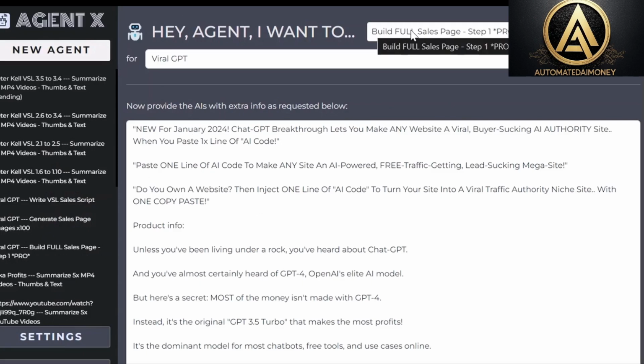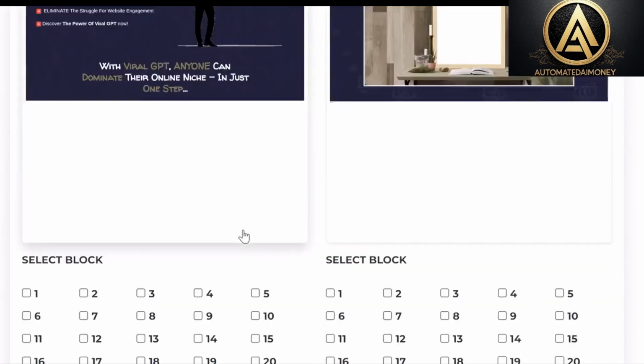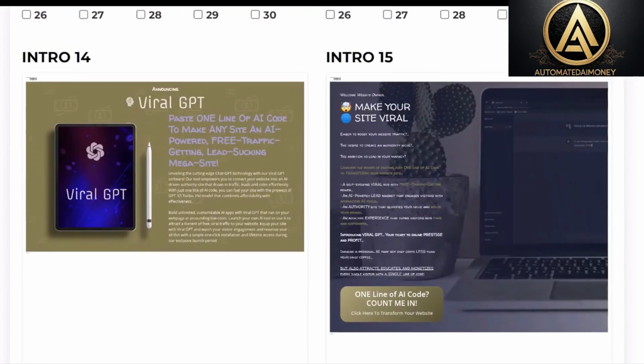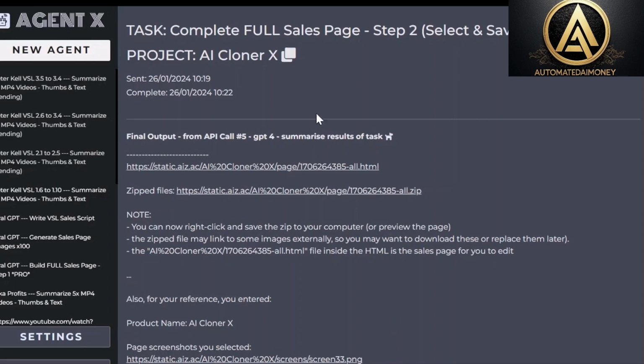I've run step 1, build me a sales page. It's generated all of these different blocks. I've selected my blocks and I've then returned to Agent X and entered the URLs of the images I like. And I've now run Complete Full Sales Page step 2. It's now given me a complete sales page with a zip file. The copy looks good, the blocks look good, but I now want to replace the images. So what do I do?